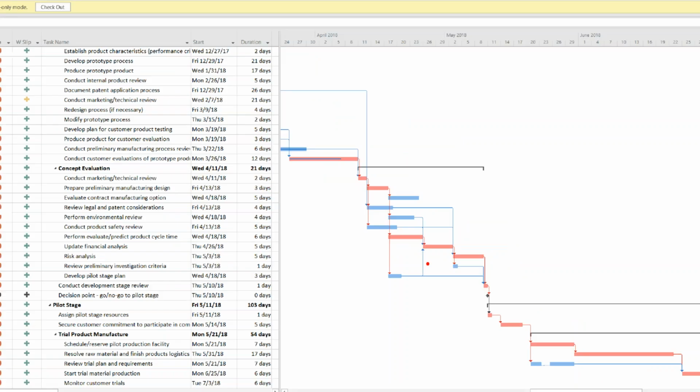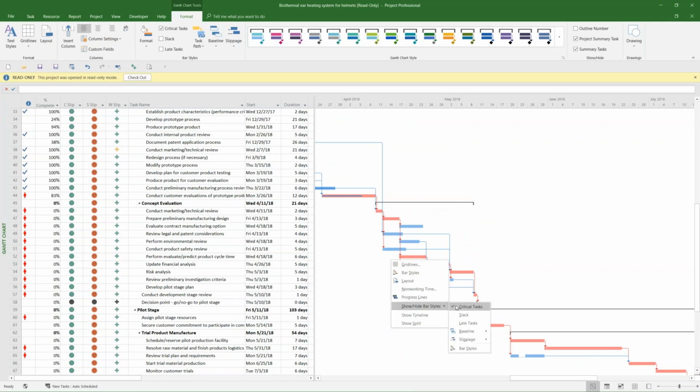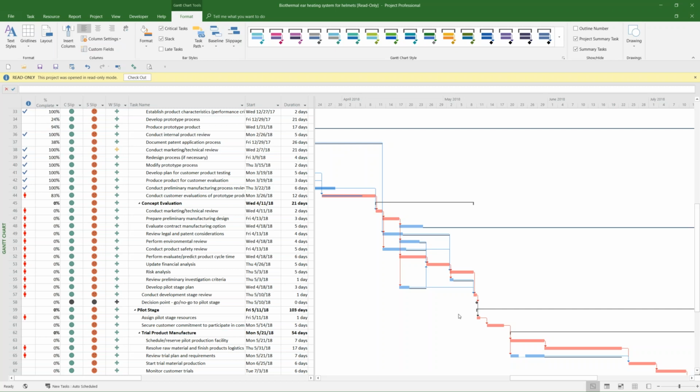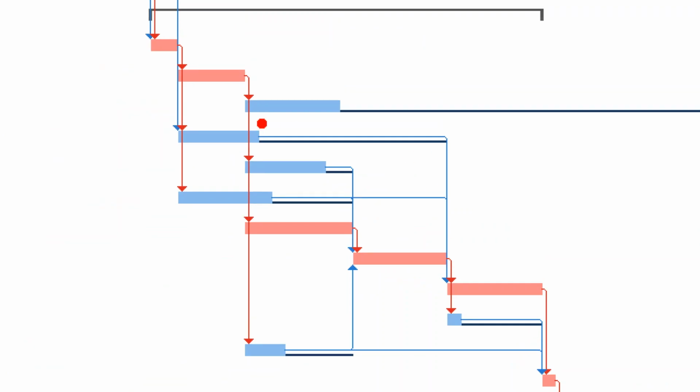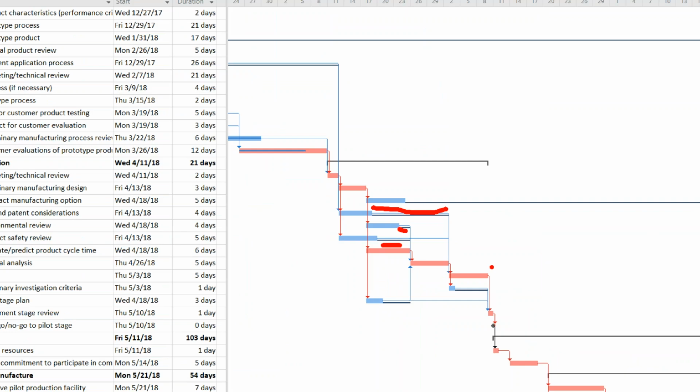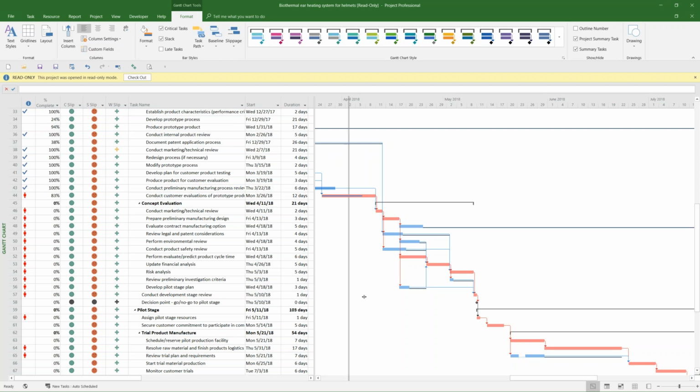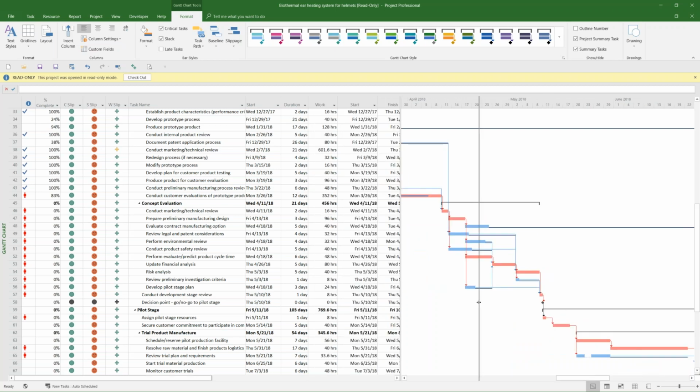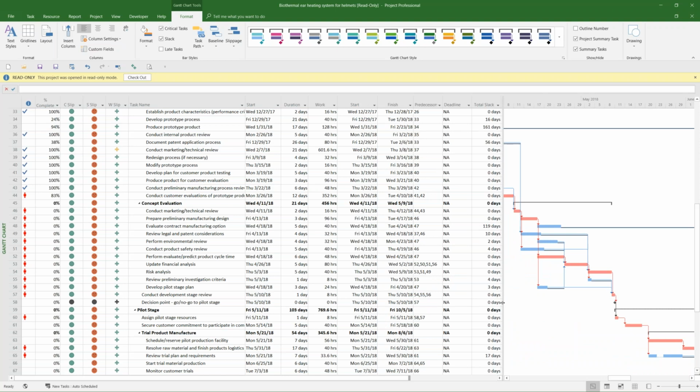Let's take a look now at displaying our slack. So in slack, we've added in these black bars that indicate how much the finish date of a particular task can shift before it starts to impact the critical path. We also have the ability in our table to display the total slack column. And so these values are showing us where a task has slack. If that value goes negative, then we know a task is late.